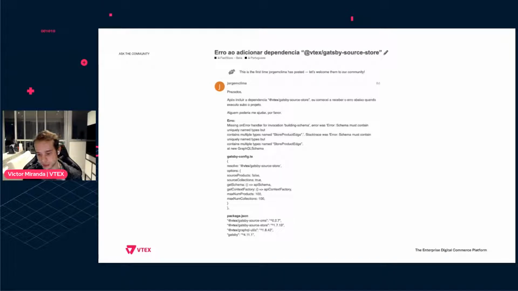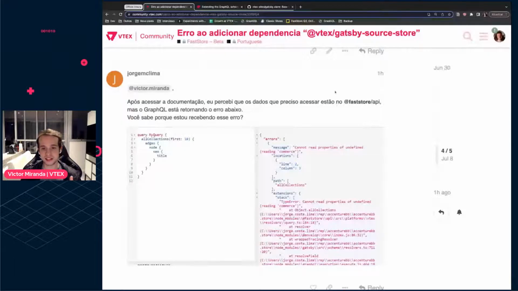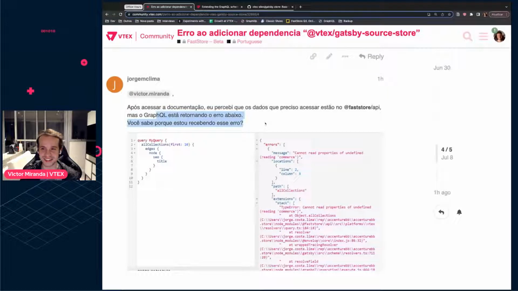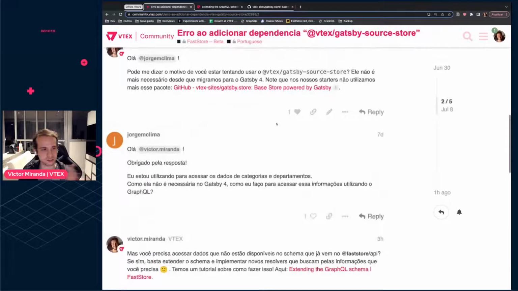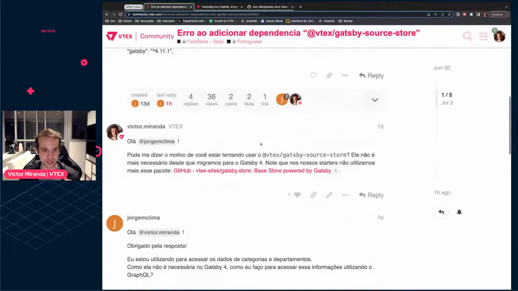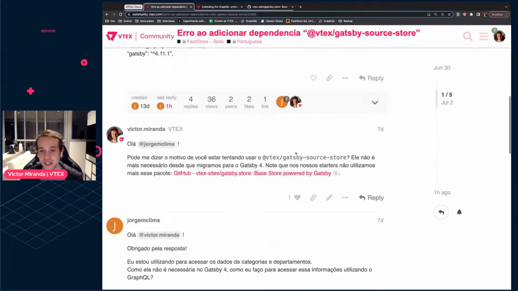But the thing is, this package was strictly necessary for... And by the way, I just saw the latest answer. It was posted an hour ago. I didn't see it yet, but I can comment on that as soon as I explain the part where I already answered. Okay, awesome. So this VTEX Gatsby source store plugin.